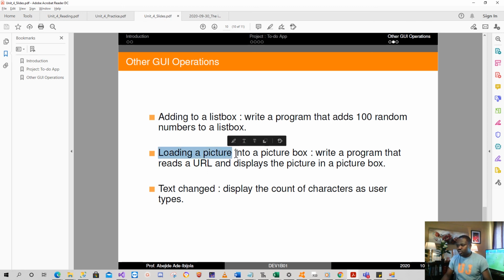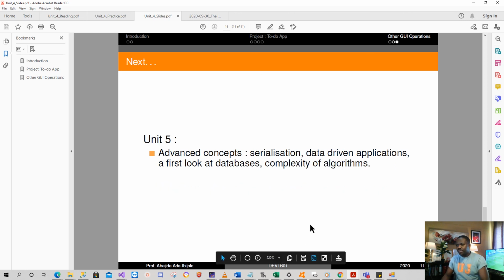Loading a picture into a picture box, you've seen that already. Also practice with this and speak to your tutors if you don't understand it. Text change, we've also seen that. All right, that's fine.